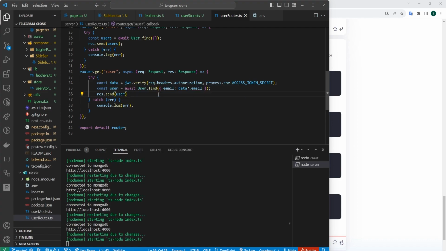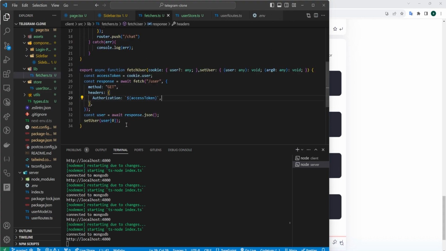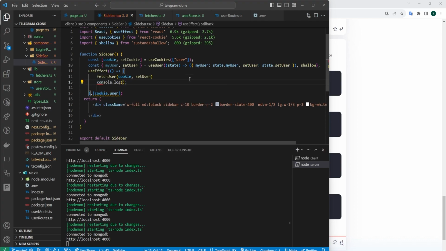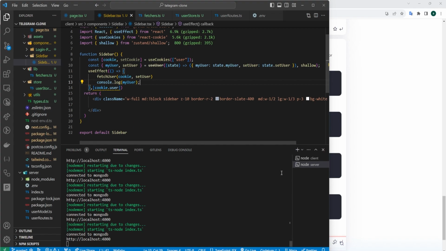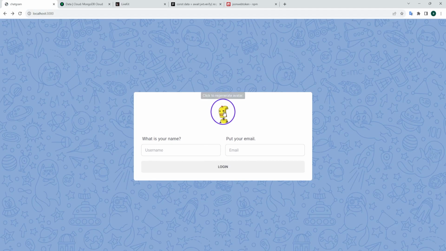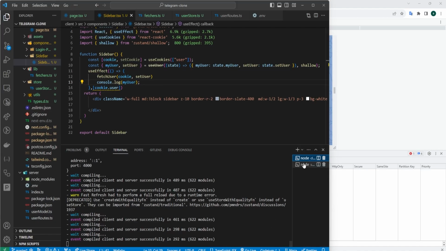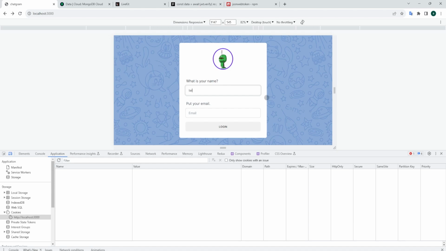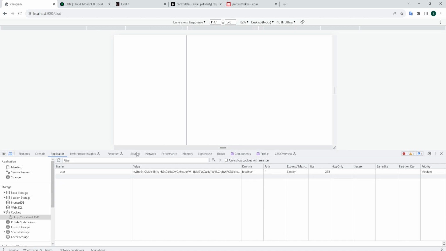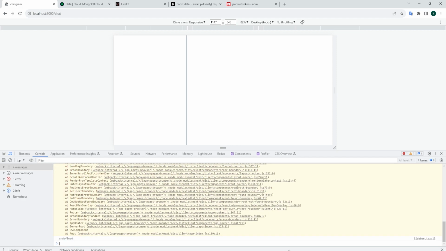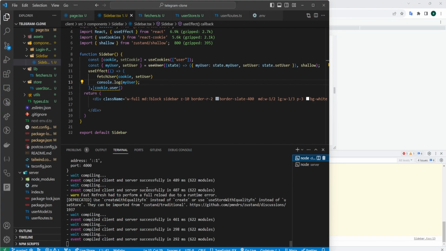Go back to the try block and we will send the user when we get them. Let's go back to the sidebar.tsx and log myUser. Let's test it out. Let's delete the cookies first. And give the name of Telegram and email of telegram@me.com. And we got the user cookie, but the console is undefined for now. But if we log one more time, we got it inside our console.